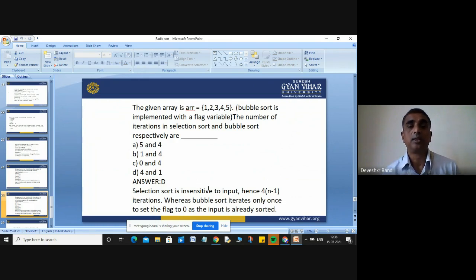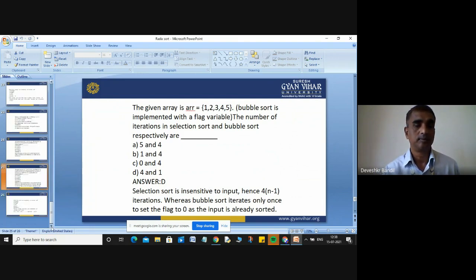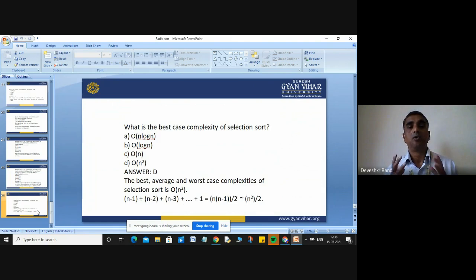For the given array 1, 2, 3, 4, 5, bubble sort is implemented with a flag variable. The number of iterations in selection sort and bubble sort respectively are: 5 and 4, 1 and 4, 0 and 4, or 4 and 1. Your answer will be D. And what is the best case complexity of selection sort? N square is the best case complexity of selection sort.